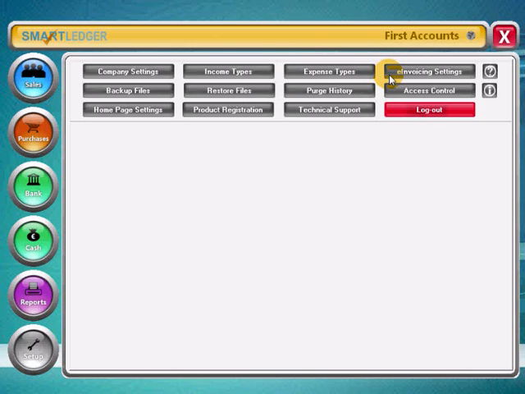Set up the ability to create invoices and credit notes which can be sent to customers by email rather than through the normal post or mail. The ability to back up and restore files. You can purge the history if you want to, although this shouldn't be necessary. And you can also control access to each of the functions in the system using an access control function.